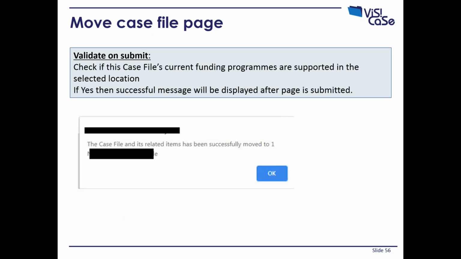So another question is, if I don't have access to the location, I want to send it, can I? No, Joe. If you don't have the access to the location and the case file, you won't be able to move the case file to another program. So you have to ask the team leader from that location to move the case file.